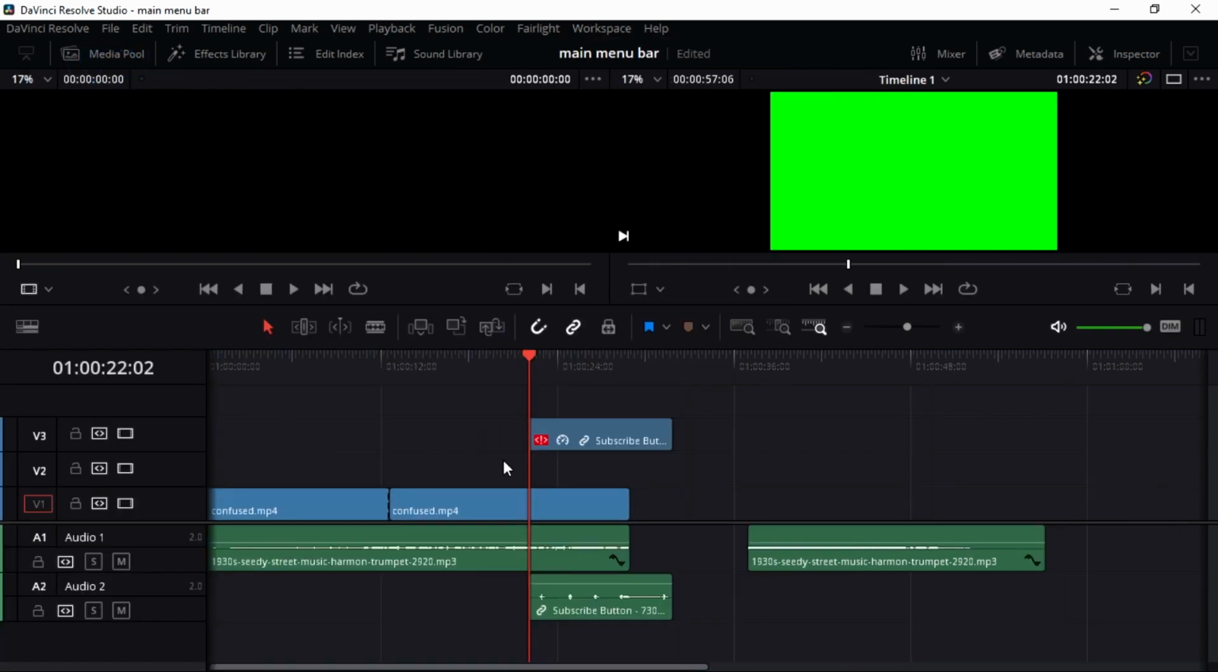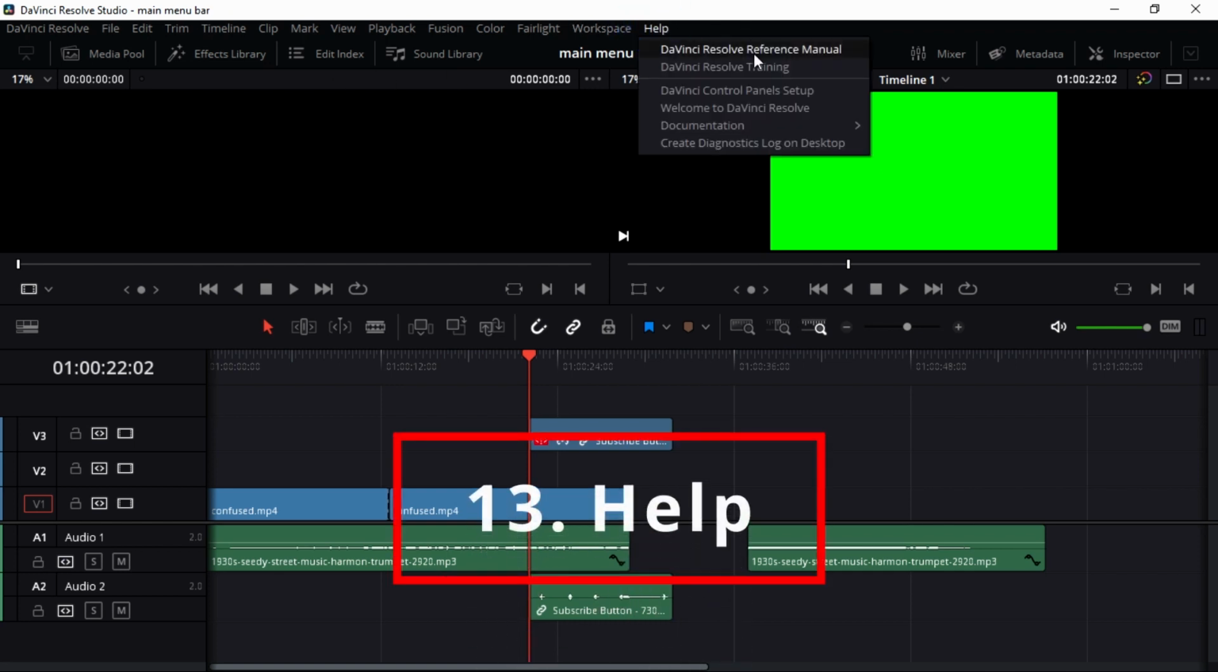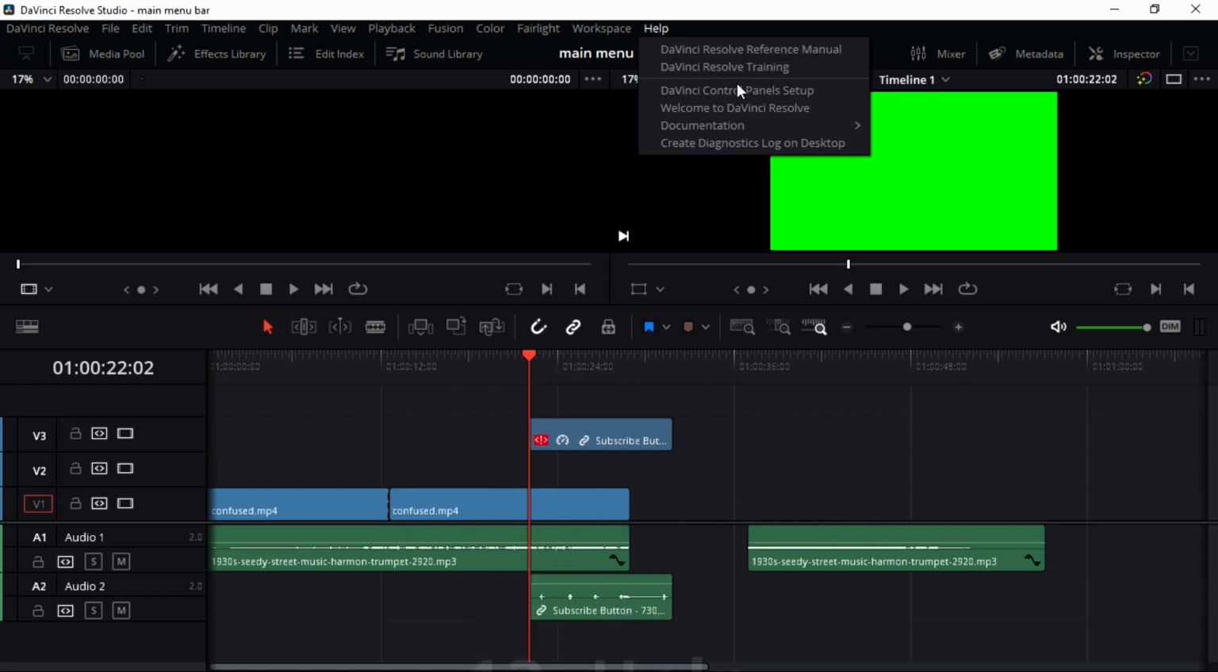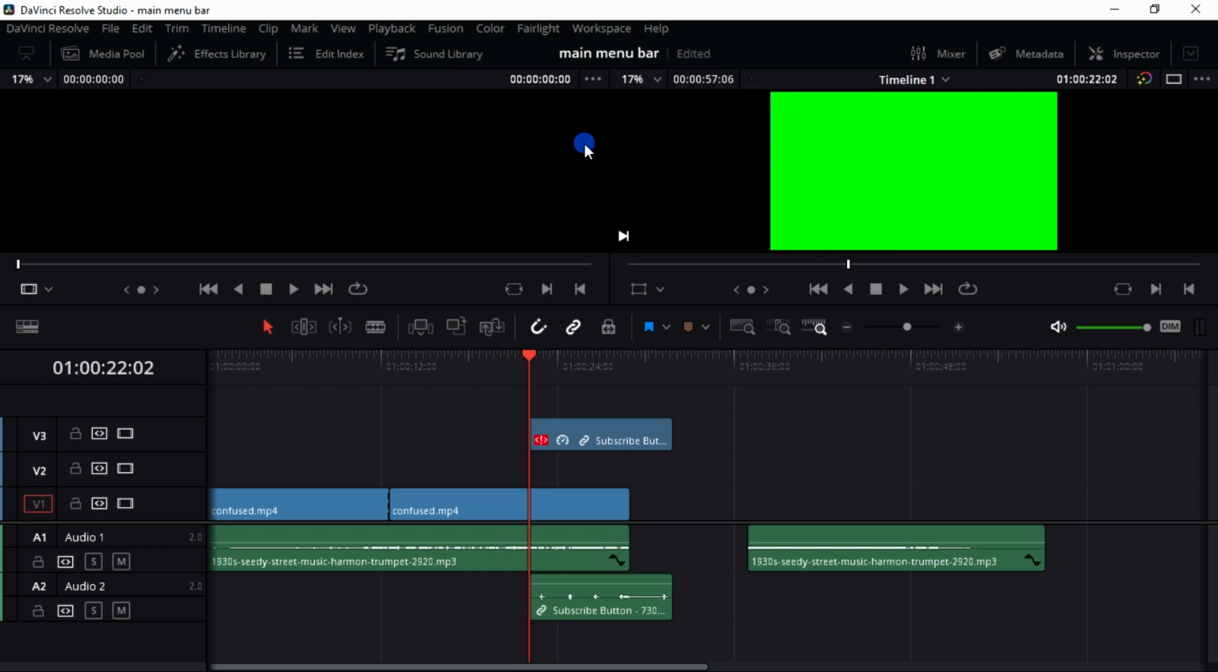Well guys, so that's a quick review of the main menu. And when you go to the help menu, you look at DaVinci Resolve reference menu, DaVinci Resolve training. You can go to the website and get more training, and also the control panel setup, and then of course the welcome to DaVinci Resolve and the documentation, the developer, the technicians, and different stuff going on over there. So this was a quick review.